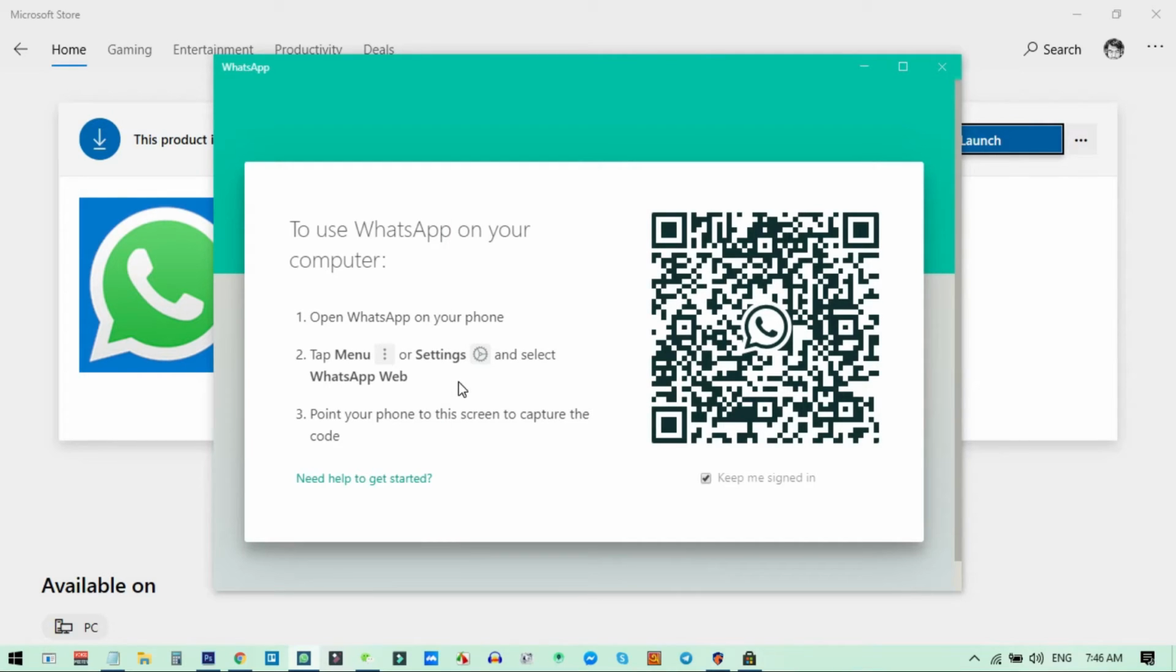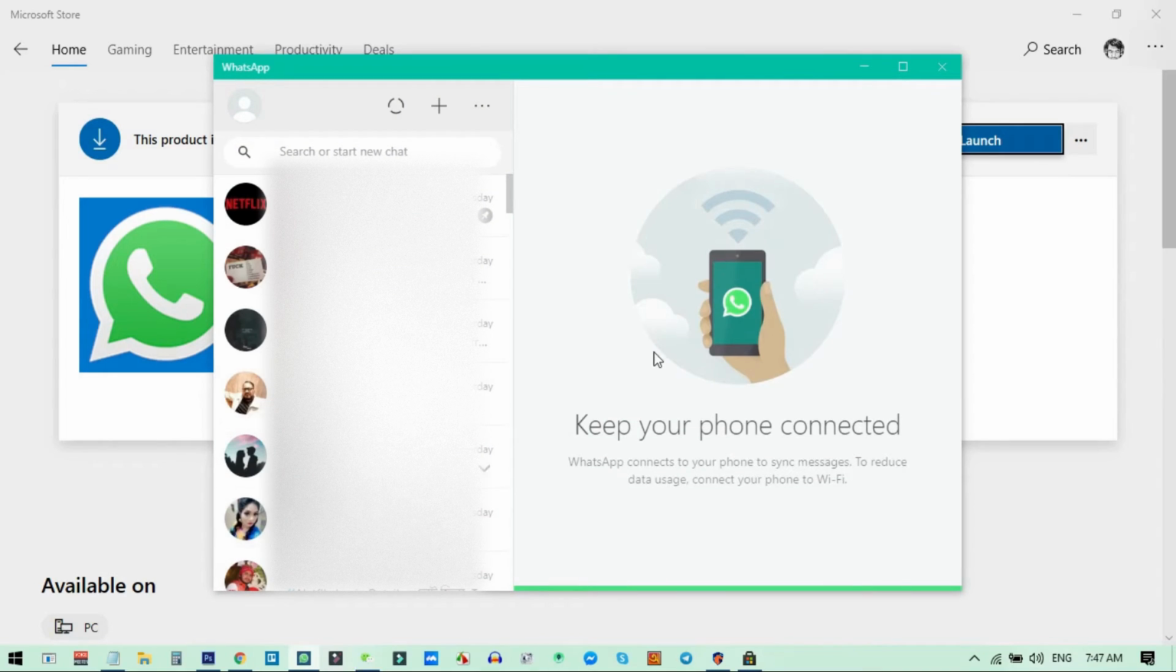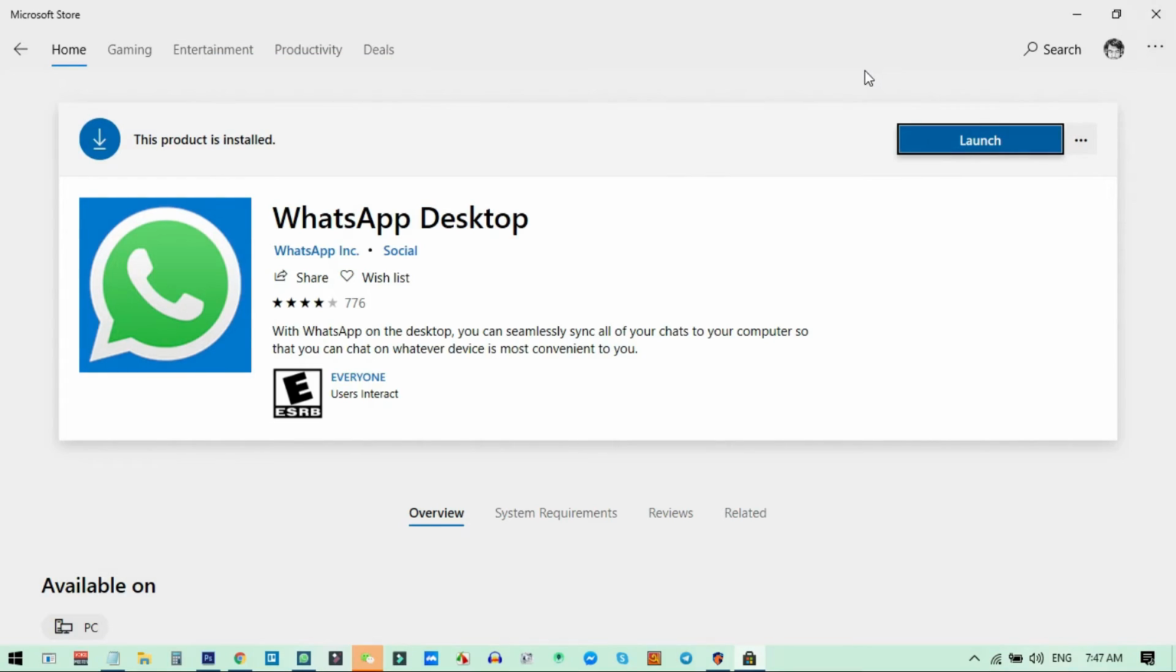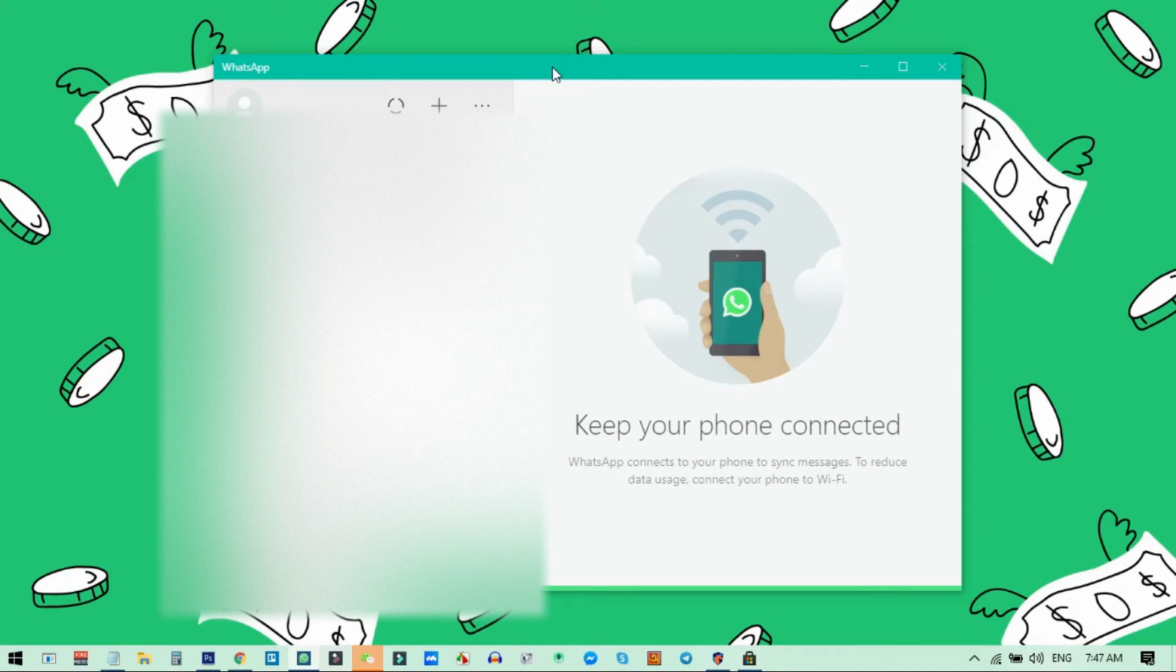So I just click on my phone on the top corner to WhatsApp web, and then scan this QR using my mobile phone, and it will automatically log in like this. So this is the one WhatsApp we are now using on our PC, you can see right here. So this is one WhatsApp.